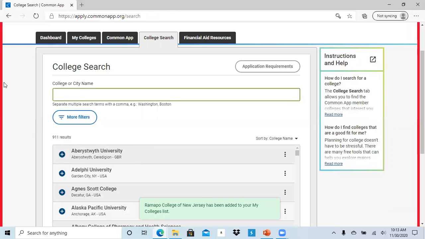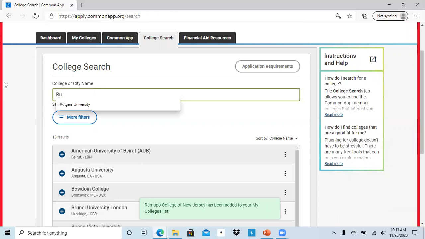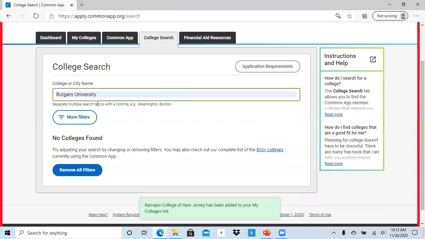Let's see if Rutgers is here. Rutgers is not here. So now this is where we go back to the beginning of the presentation. Again, Common App may or may not have the colleges you're trying to apply to. So when you're using Common App, please just devise a list of all the colleges you want to apply to, check the college search bar and see if they accept Common App. If not, you'll just have to use the regular paper application.